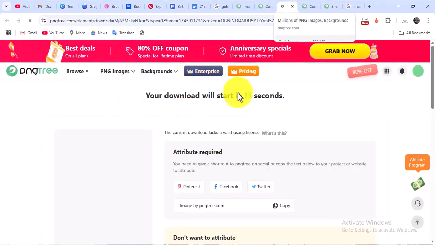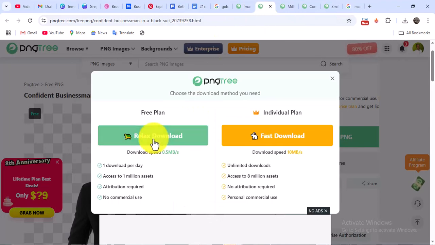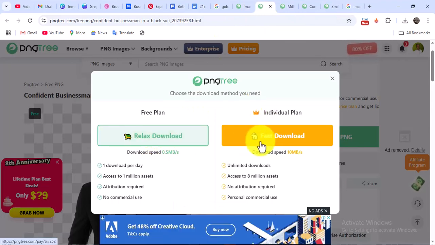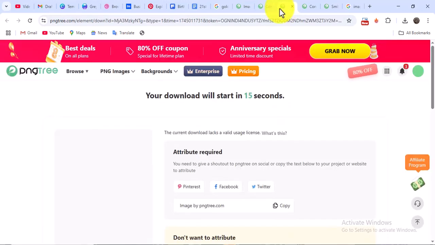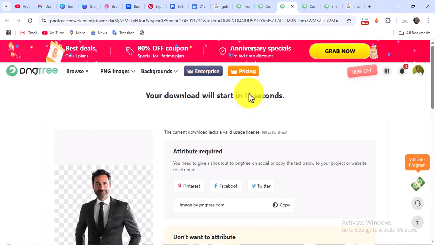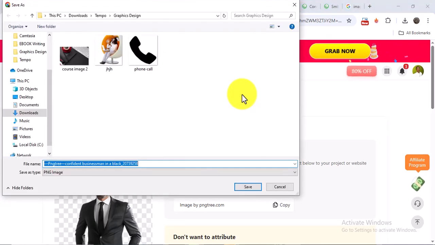So you can see, just click on the image, click on free download since you are not on the pro plan. Then it will take you down here. Just wait for some seconds and your image is going to download. Alright, so this is it here. And let me click here.